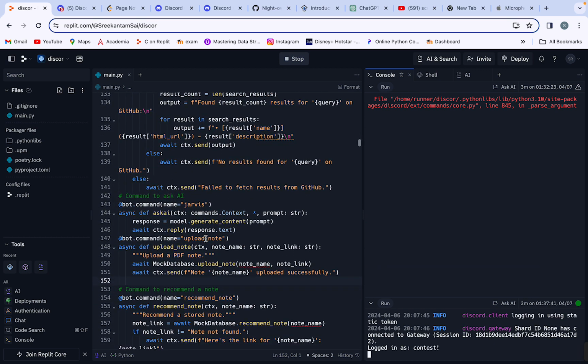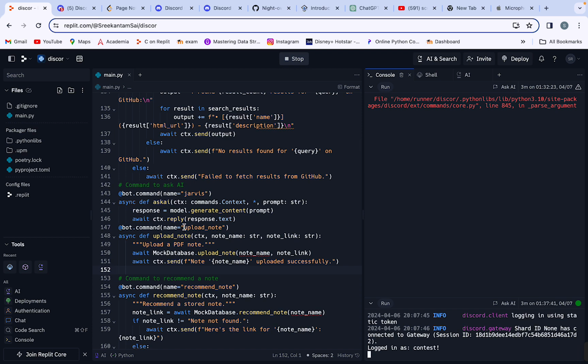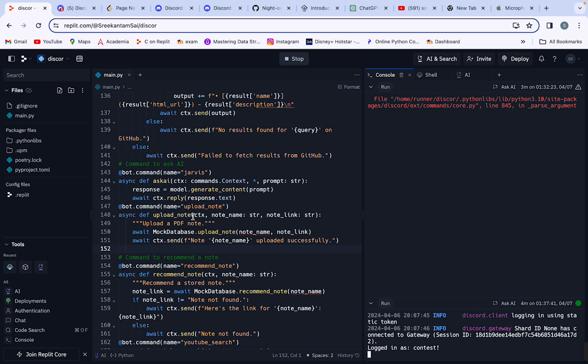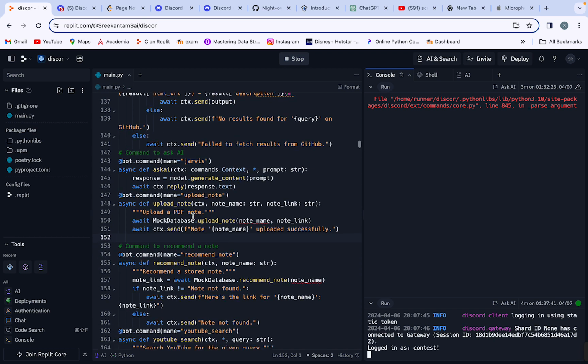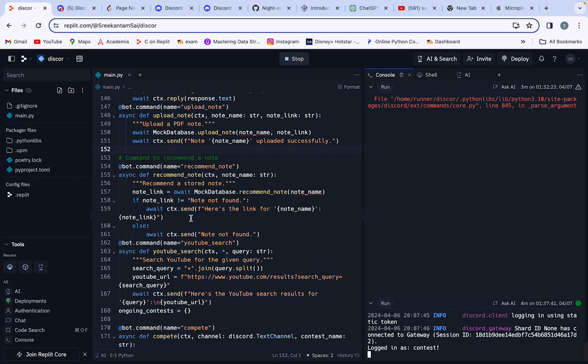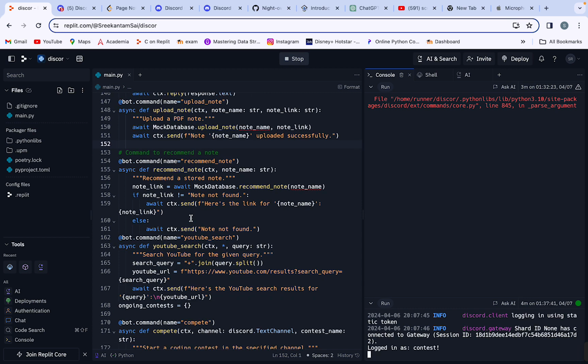And this is the Jarvis thing. And this is an interesting one. This is upload note. What it does is we can upload our notes in the form of PDF, give a name for the notes, and give the link of the notes in the form of a string. Then it will remember the link and the name of the notes. When we get stuck in a problem, it will recommend the notes regarding that particular topic, and it will also give us the link so that we can go to that page and search for that topic.